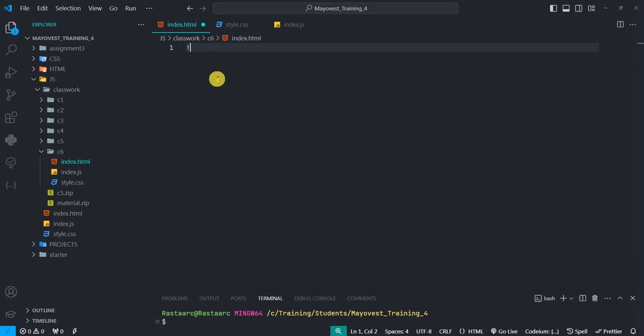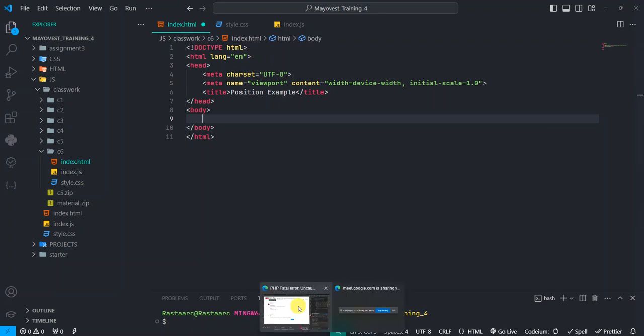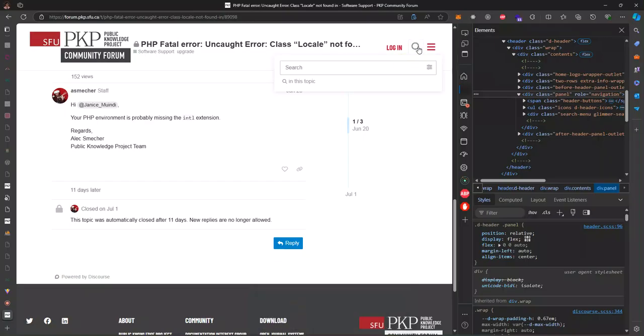So generating the page contents, and here we just name it positioning example. So we have this example. And what do we want to do? Because first, you need to understand what you want to do. This is what we want to mimic here.